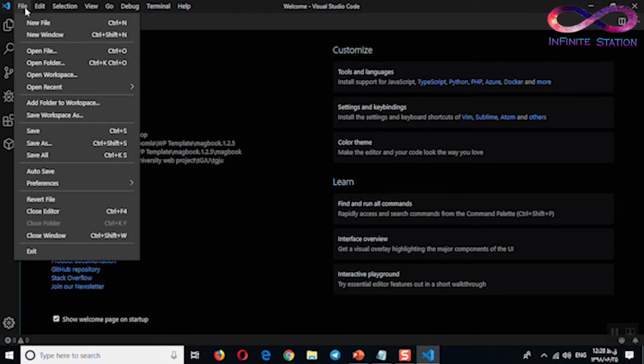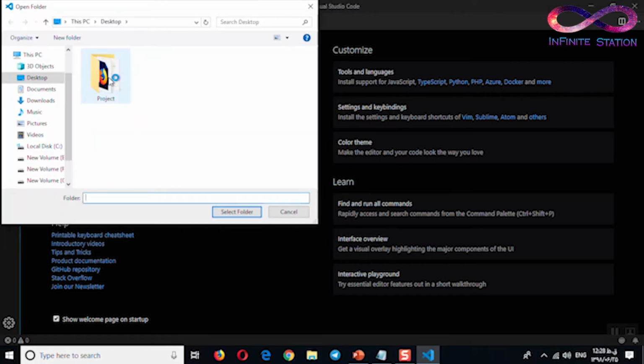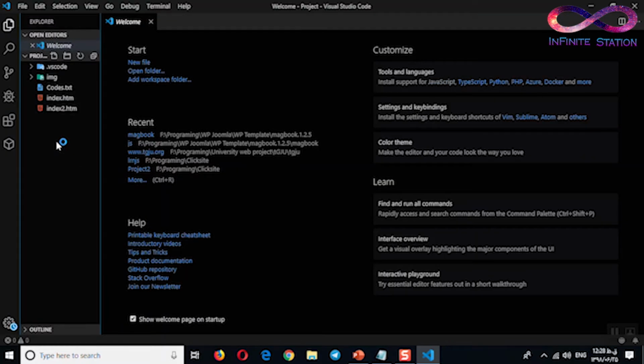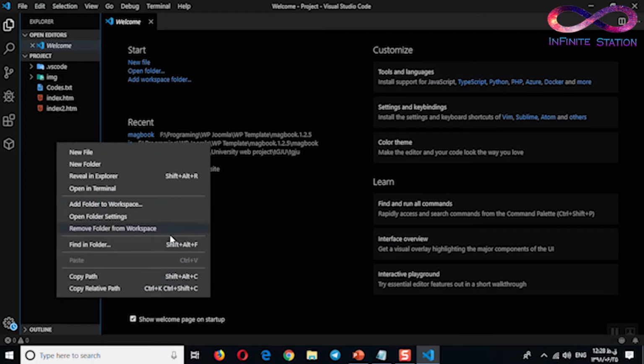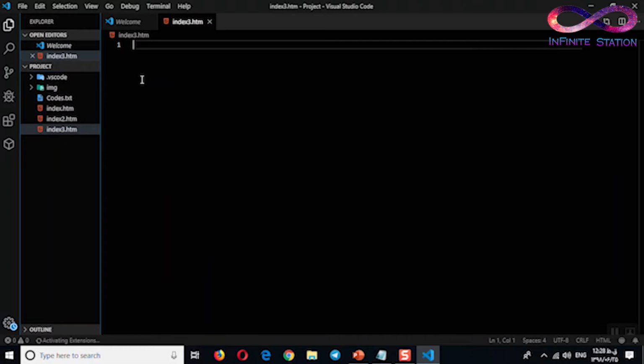Go to the file, open folder, select project folder, right click on the Explorer and create new file. Choose the name index3.html.